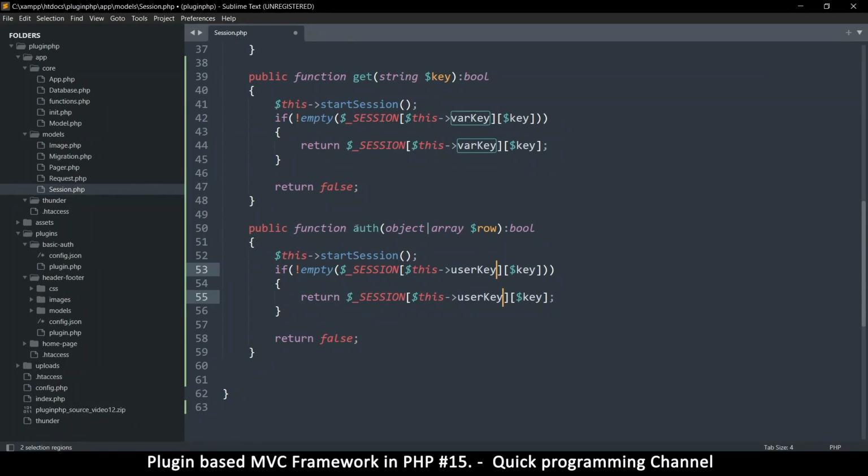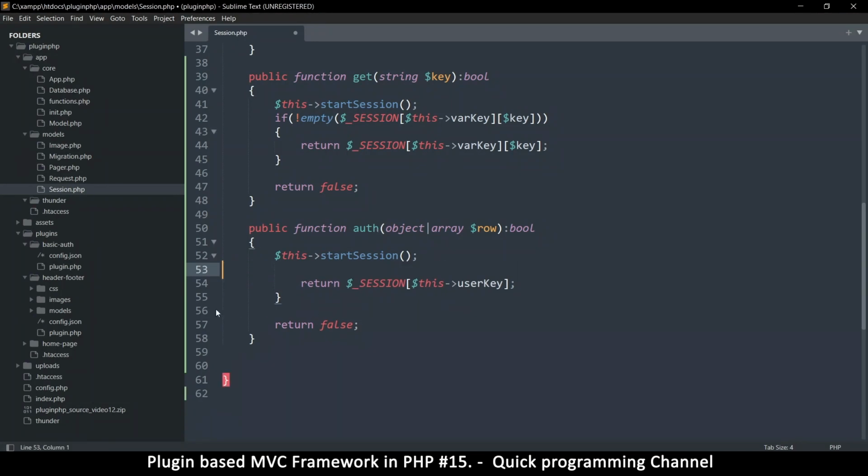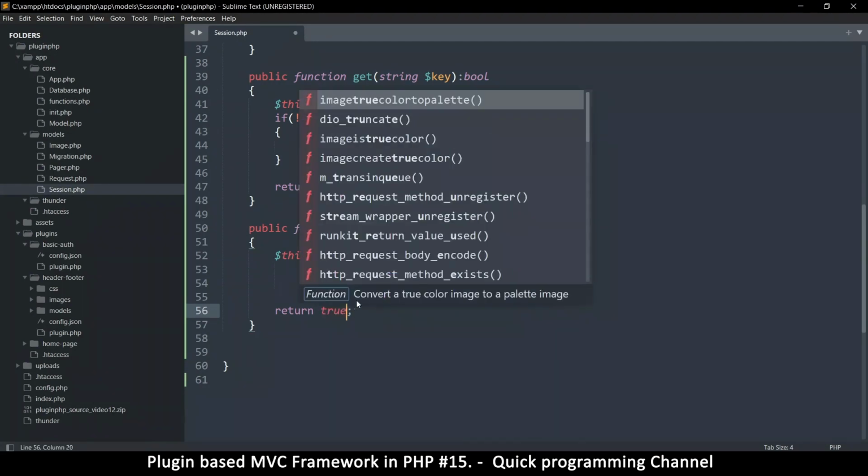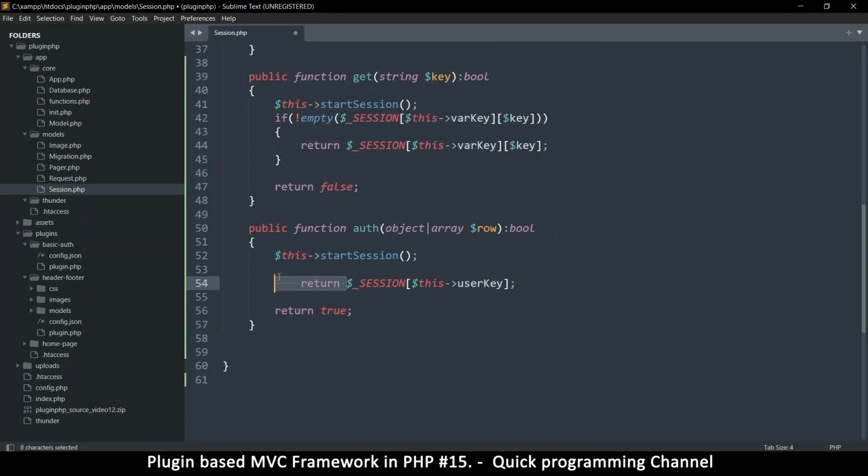In this case, let's see, wait. Okay, so this is equal to row. Let me remove this. I don't need to check if this is empty at all. We just need to start the session, and then boom. Okay, so we return true here because things will work, I guess. So session, this user key is equal to whatever row was supplied there.